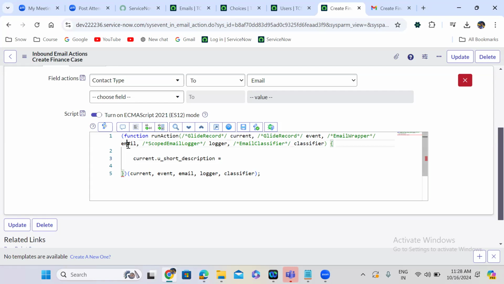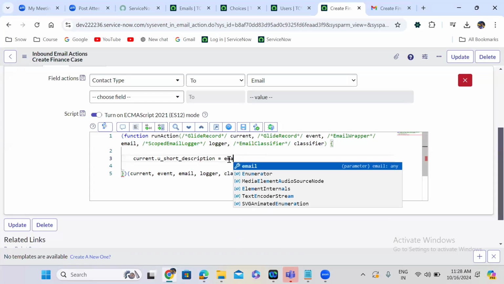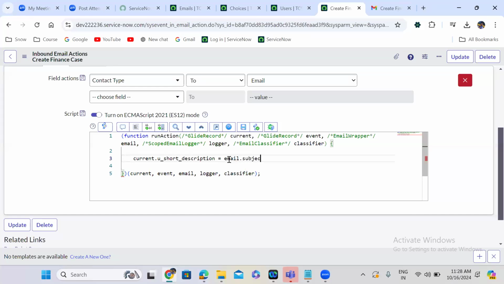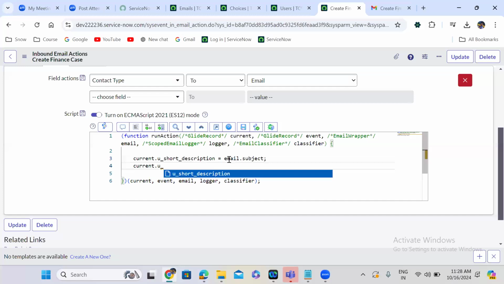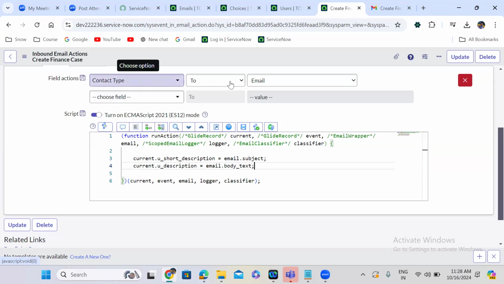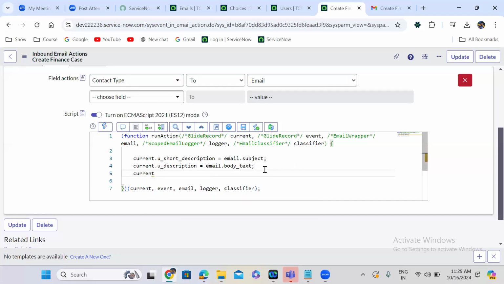So you have email object here again. Okay, email dot subject. Email subject I'm keeping into short description. So email dot body underscore. Okay, you are actually filling the contact type as email. You are keeping short description as email subject. You are keeping description as email body. Okay. Current dot u underscore category is equal to software I'm giving.